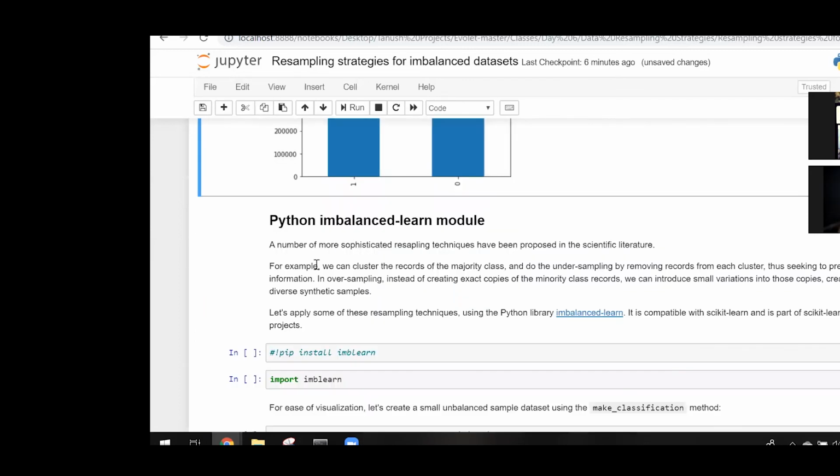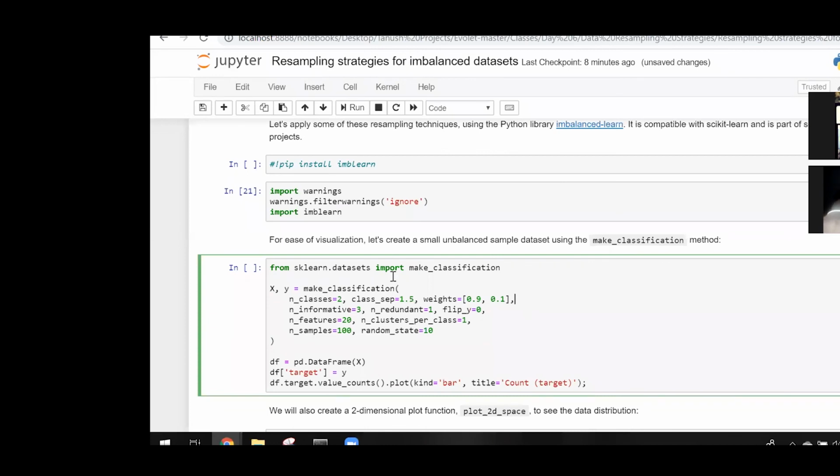So now let's get into the imbalanced-learn module. From sklearn datasets, there is a module in which you have make_classification. The make_classification function does nothing but generate your own data set. We define the number of classes as 2, and weights: 90% belongs to class 0 and 10% belongs to class 1. All these other features you can ignore if you want. The number of samples is 100, and the random state is 10 for randomly generating this data.